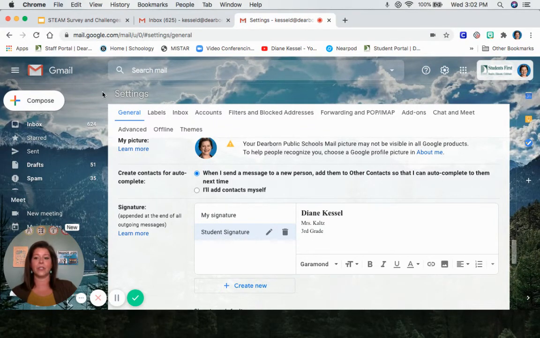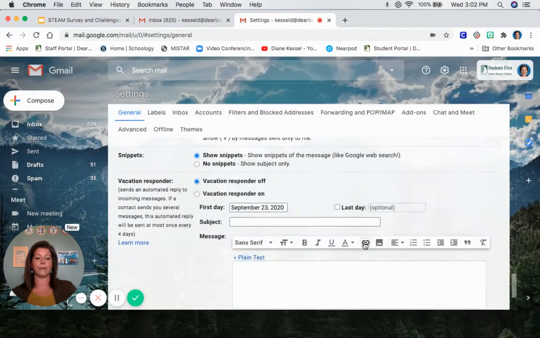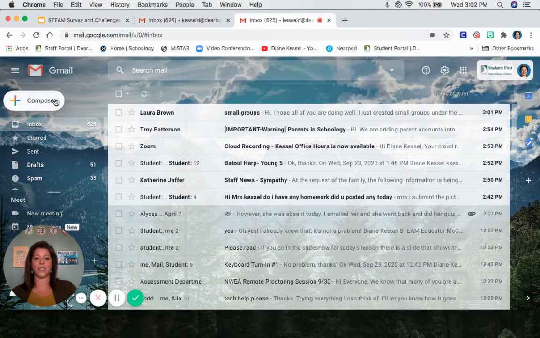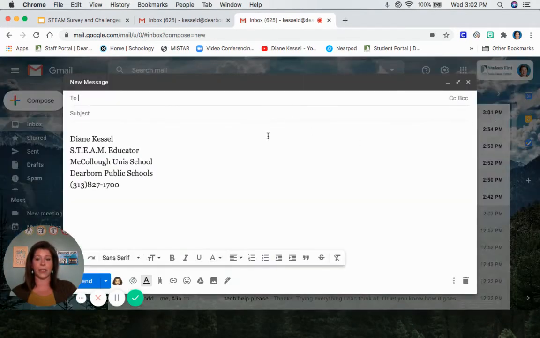Okay, so let's get out of our settings and let's go back into our inbox. Oh, cancel, I didn't save it. Make sure you click save changes. Okay, just what we want now. So now I'm going to click compose. That means to create something. So once I do that, this pops up and I'm going to make it a little bigger so we can all see it.